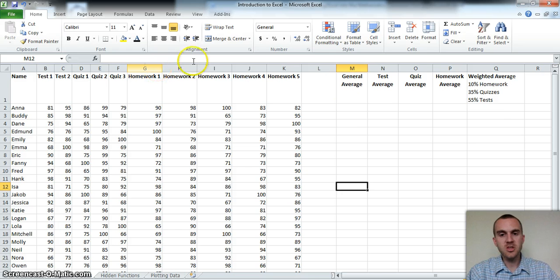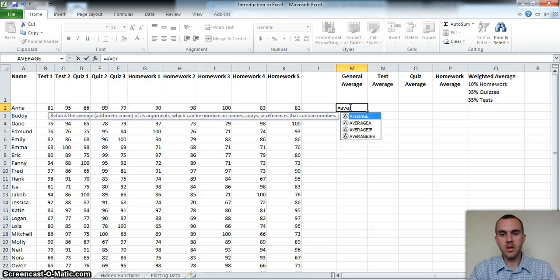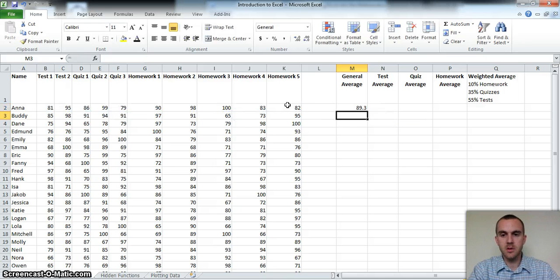Now, if we just took the average of our grades as they were, we could come in here to Excel and use the average formula and just highlight all our data. And that would give us our average. But we don't want homework 5 to be worth the same amount as test 1. So what we have to do is create category averages first and then weight them all together.